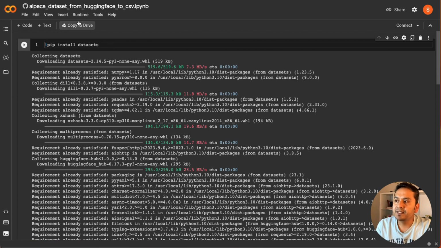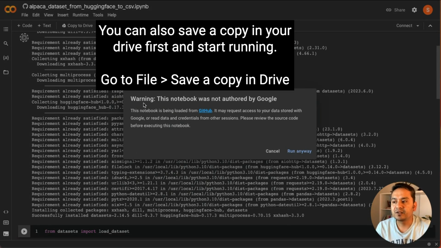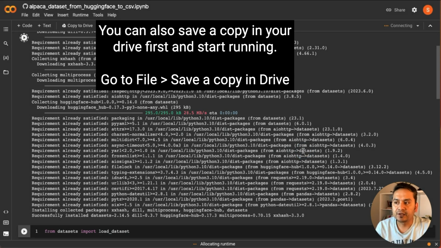Once this is open, you can just run it. You can go here and press Shift+Enter. It says warning, this notebook was not authored by Google. This notebook is being loaded from GitHub. Okay, we can say run anyway.